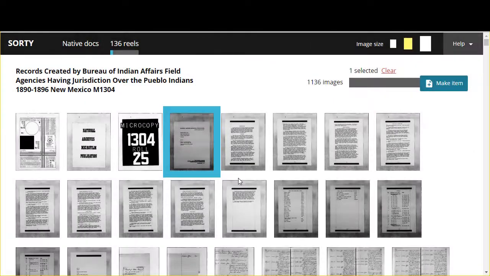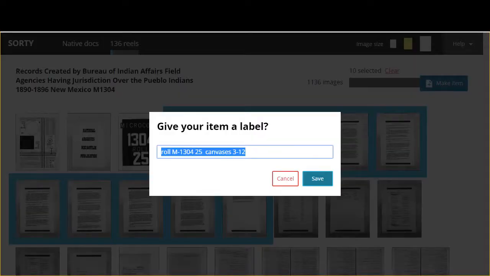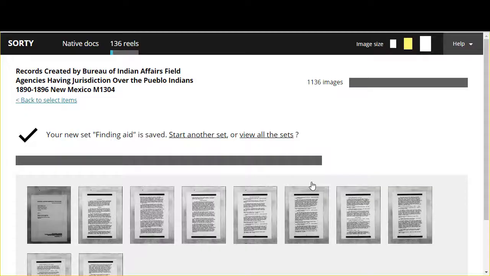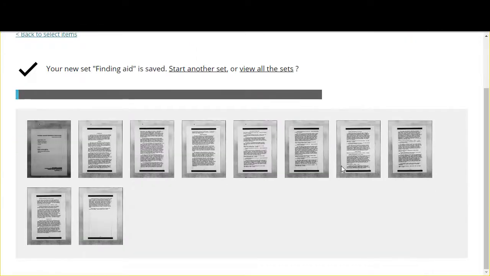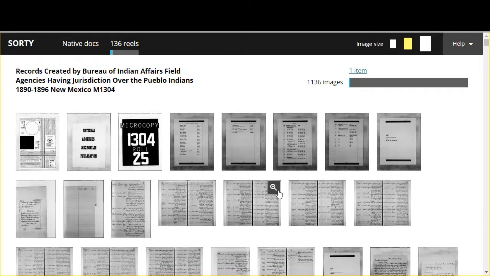So we can say, okay, let's make a selection. So I've selected those, and I'm going to turn that into a manifest. Let's call this manifest finding aid rather than the default. Save that. That gets persisted. We can see what we've just saved. Let's go back and start another one. Those items that I've just picked are no longer there.